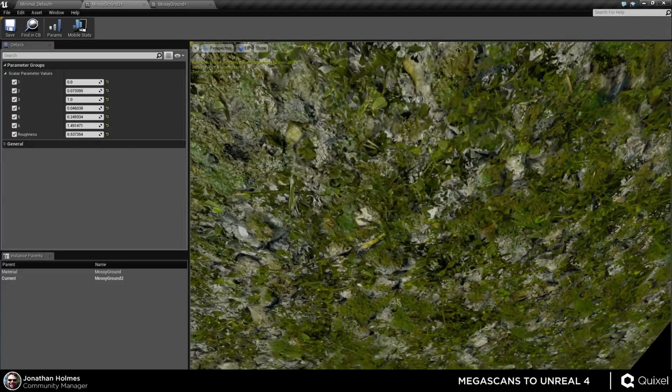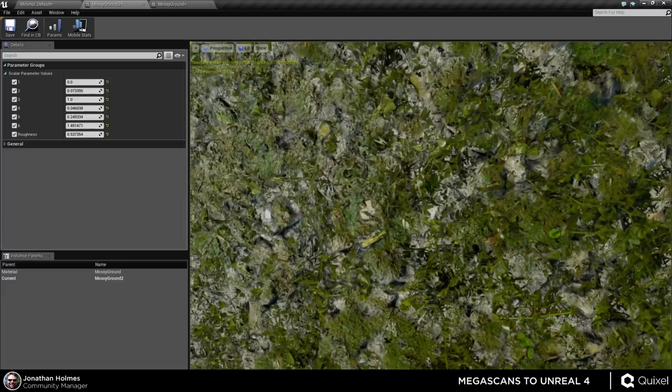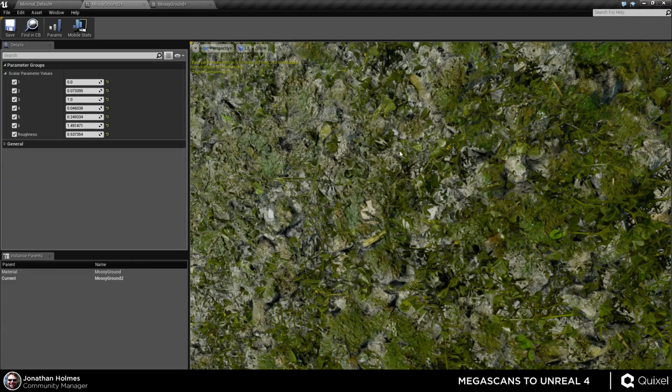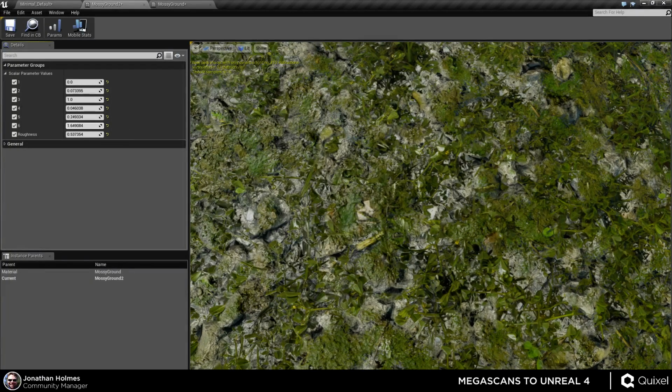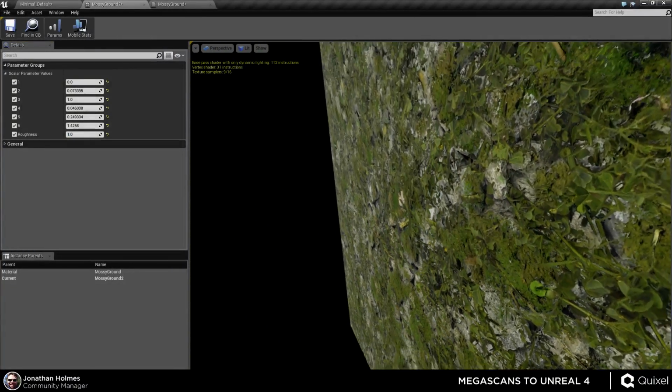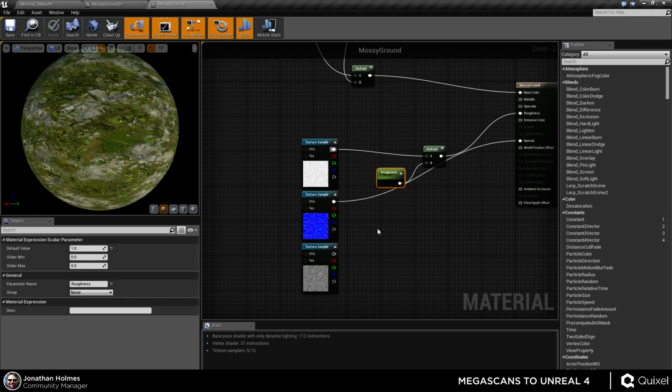Now I would have used an RGB, a constant 3 vector, to change this so I'd have control over red, green, and blue channels, but it doesn't really make much of a difference for something that's essentially grayscale anyway. So I'd say leave it at the value of 1, because that's probably pretty good for this particular material. And we go back down to here.